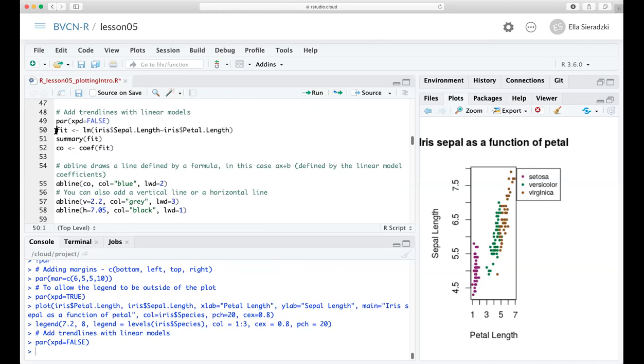And now I'm going to calculate the trend line. So first of all, I'm going to calculate a trend line for all of the points in my figure. And I'm going to do this using a linear model function, LM, linear model. I'm going to give it my Y tilde X. So this is called your formula, and in a linear model it's always going to be structured as Y tilde X. So this is going to calculate actually the equation, the Y equals AX plus B, or your intercept and your slope.